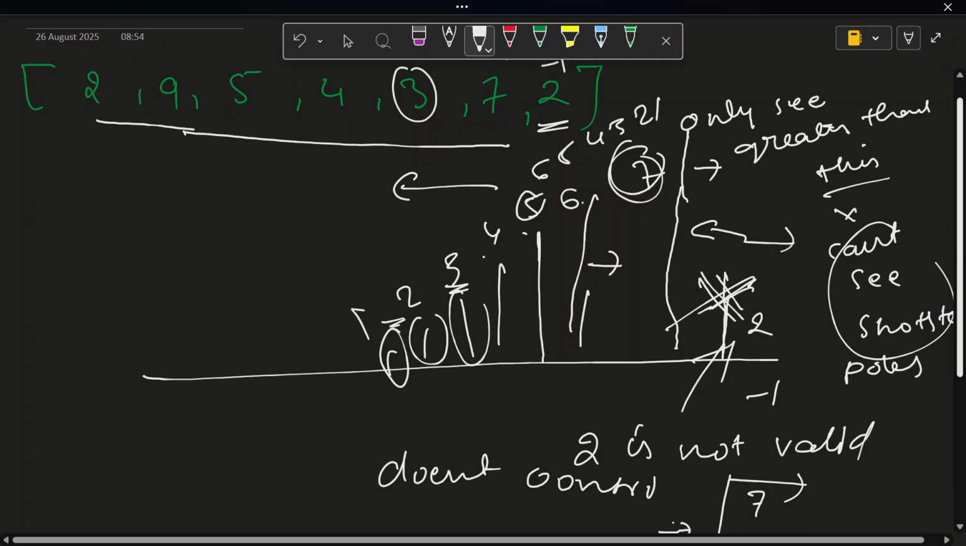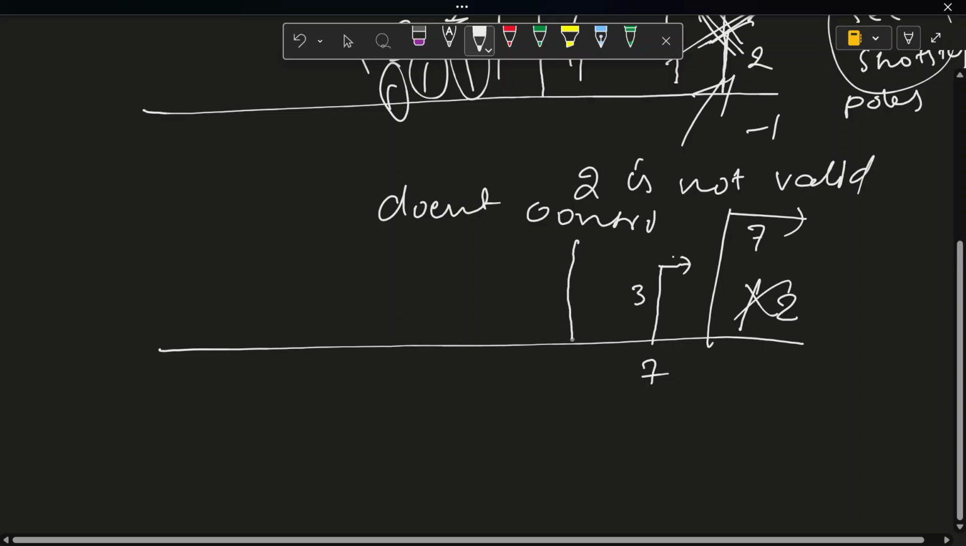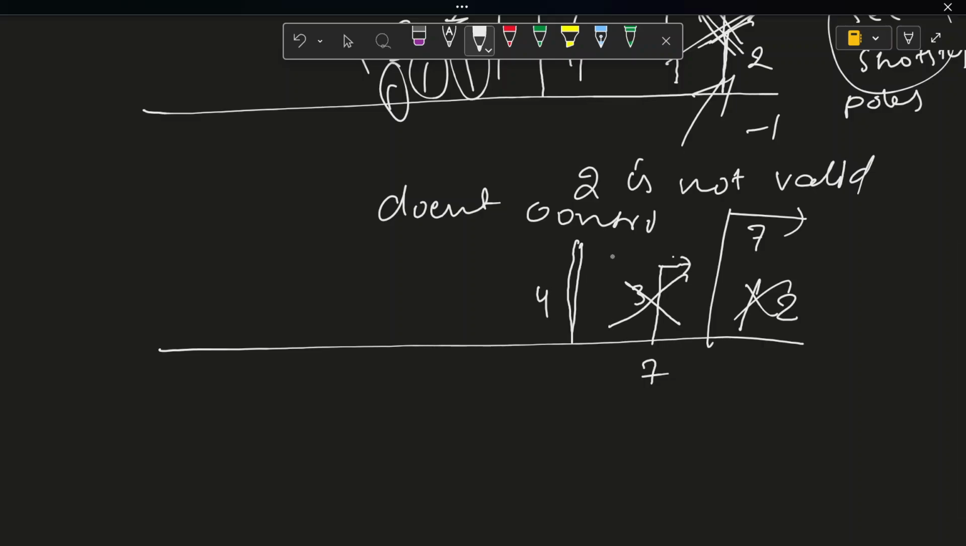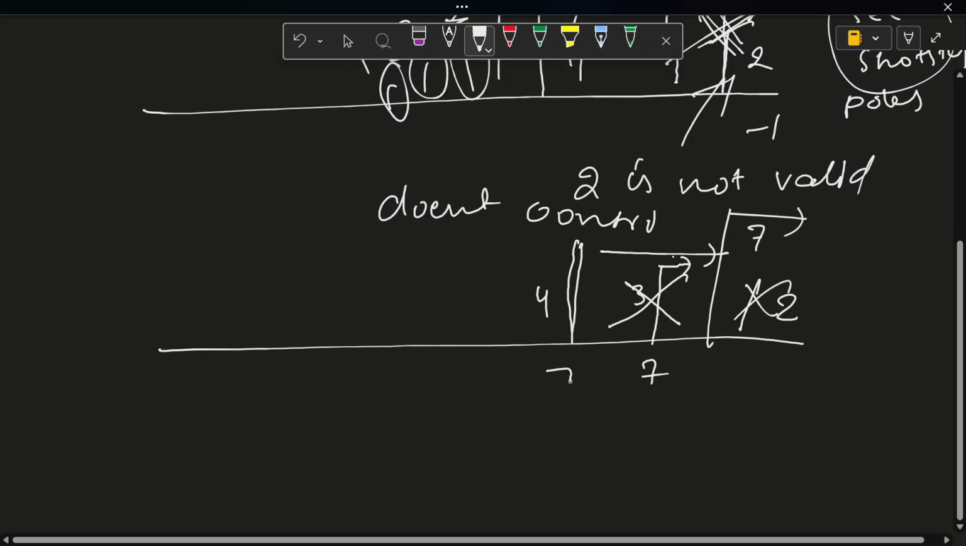Now we go to 4. Now from 4 you can't see 3, right? So we eliminate 3 also. We can only see 7 here. For this, answer will be 7.